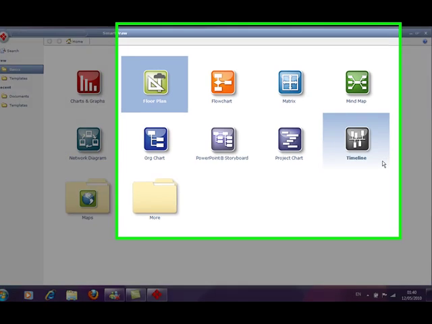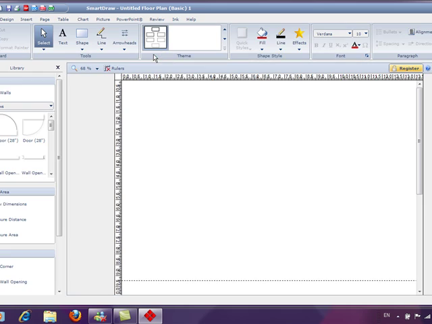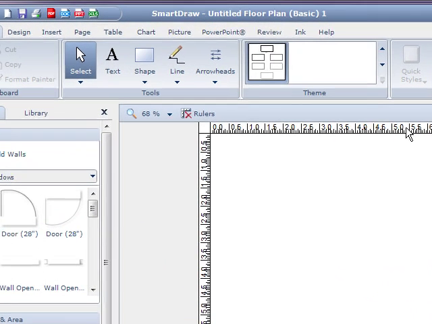Hi, in this video tutorial we're going to use SmartDraw to create a floor plan. So first thing, open SmartDraw and select the floor plan application. Once in SmartDraw we need to set the scale.